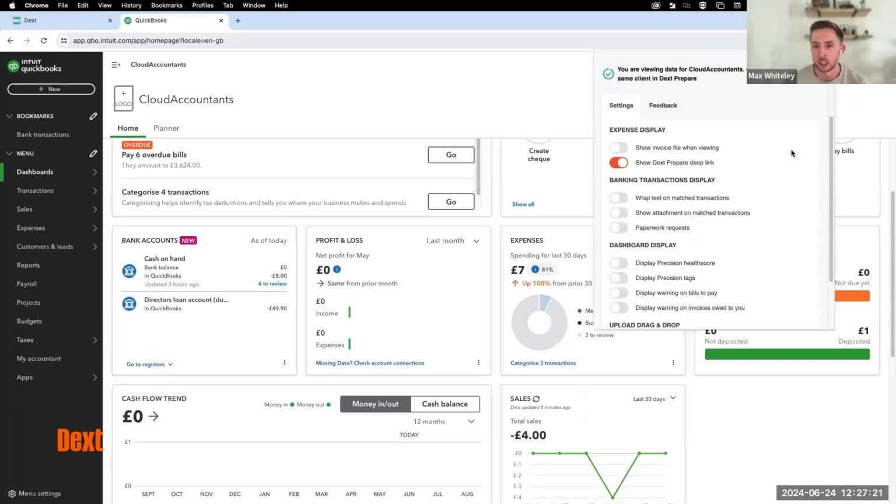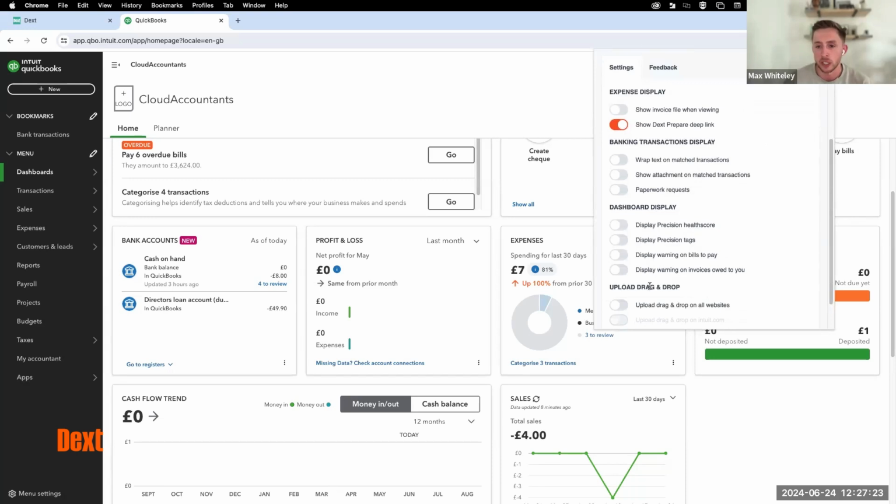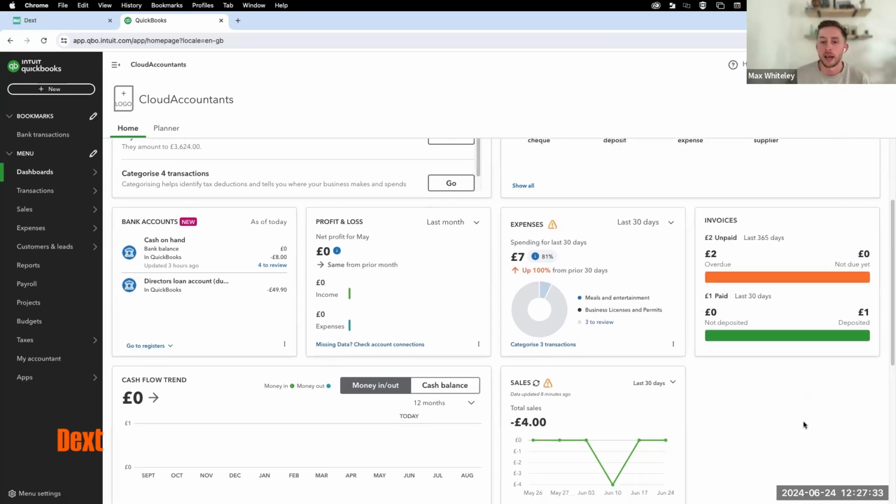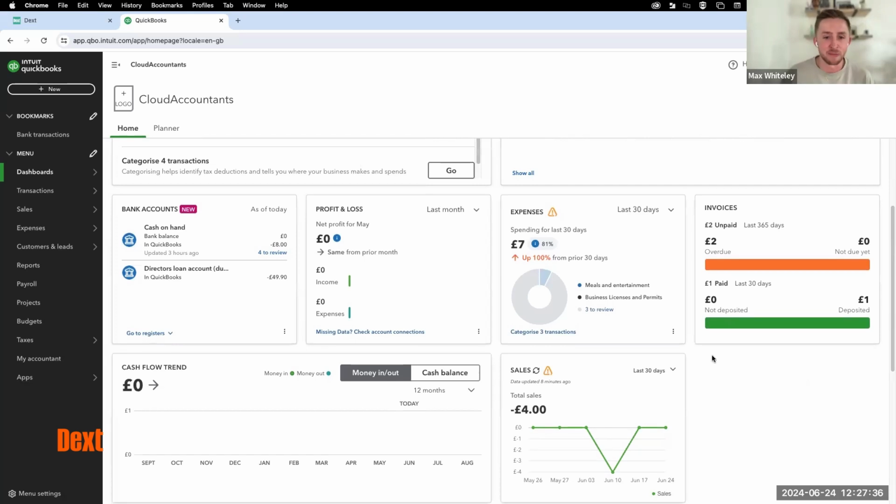And as Paul's shown you there, when we click into the attachment, we're going to turn on two features here: display warnings on bills to pay and display warnings on invoices owed to you. So without me needing to be in Dex Prepare to know that there's hundreds of invoices still there that haven't been processed by the team, when I'm doing my meeting and we're having a call directly there, I can say, right, okay, it shows you've done £7 worth of expenses. However, just to let you know, there are 4 items still in Prepare with a total amount of 8,929, which is obviously material in this situation that you need to know about before giving advice on these figures.